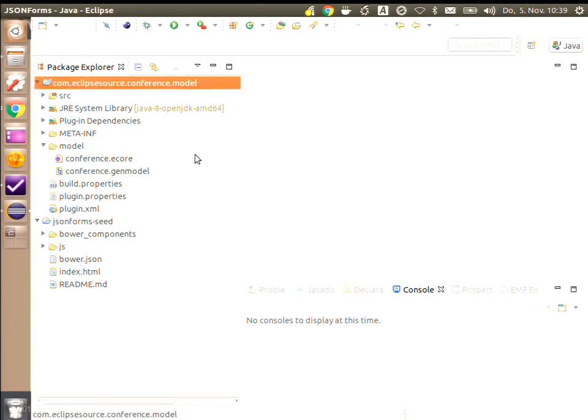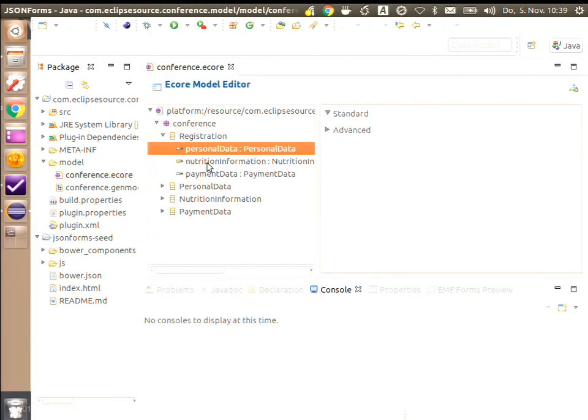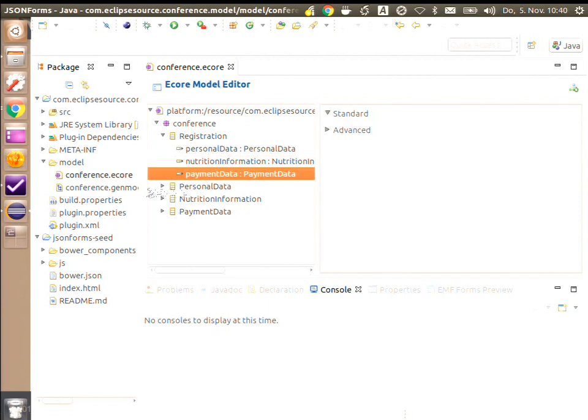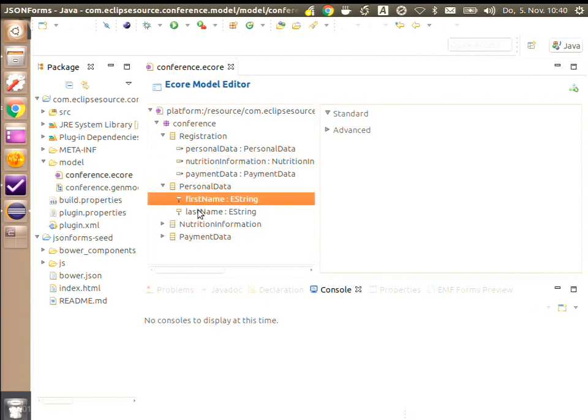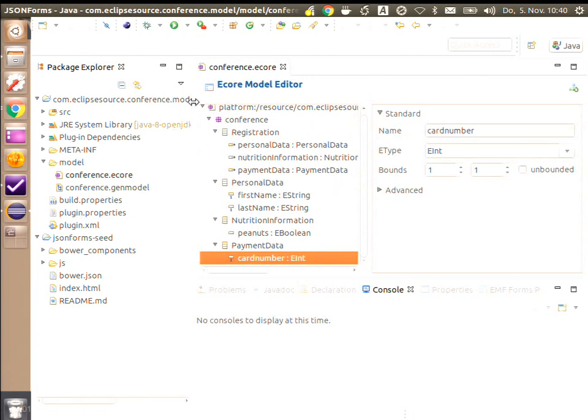And the other plugin that I have in here is the conference model, the eCore model. And I've already modeled everything that you have seen in the diagram. So I have a registration here. The registration contains personal data, nutrition information, and payment data. The personal data consists of first name and last name. The nutrition information consists of peanuts, and payment data has the card number. By the way, this eCore editor that I'm using here is not the default one. It's an EMF Forms based eCore editor. Of course, we had to use our own stuff.